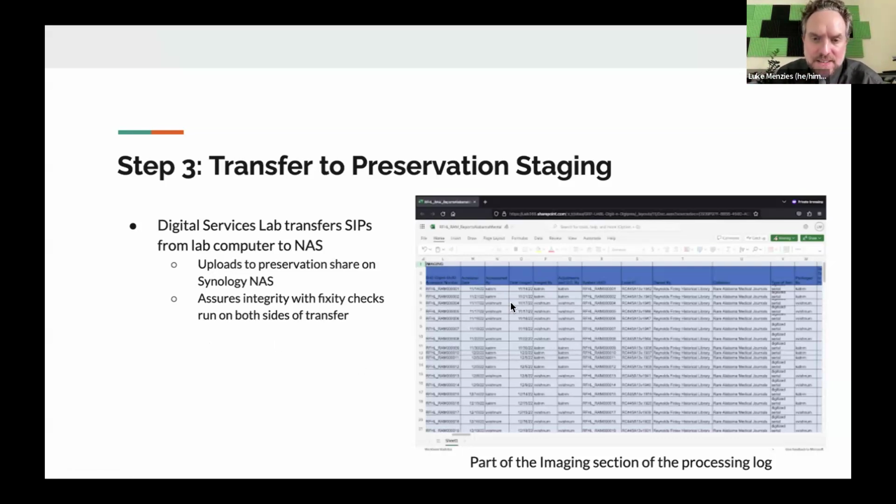We track everything in this processing log, which is just a spreadsheet. We like to do things low tech because they're not black box, so we can have more control over what we're doing and track the information that we need without extra features getting in the way.